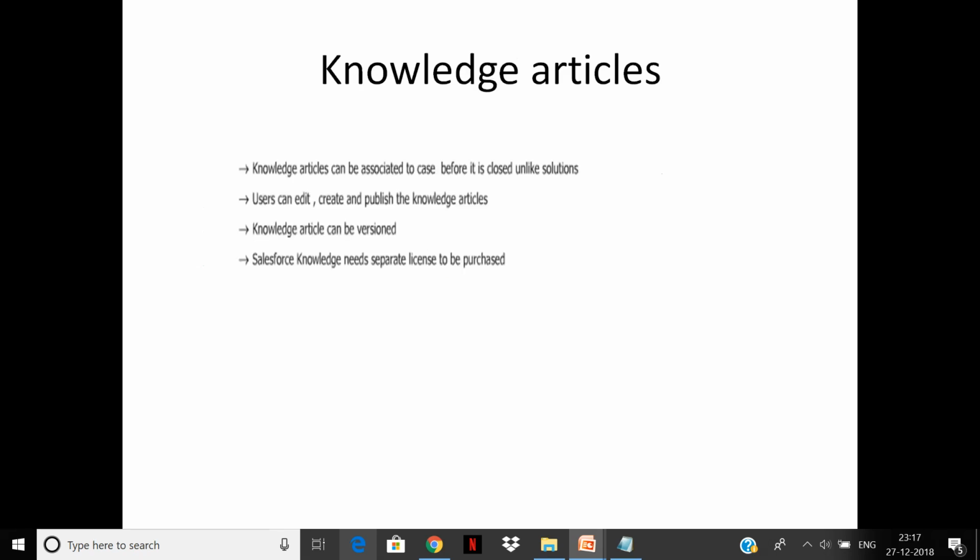Knowledge articles are associated to a case. Suppose in typical service organizations, if there are any cases, they have a lot of knowledge articles related to, say for example, upgrading your OS, or if it is support for a computer or server, what needs to be done, what needs to be installed.